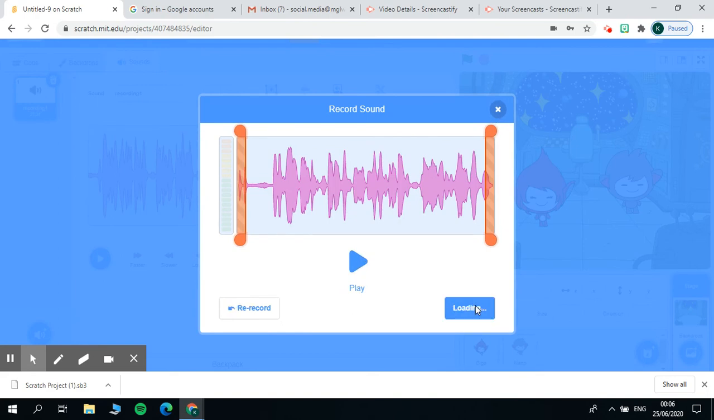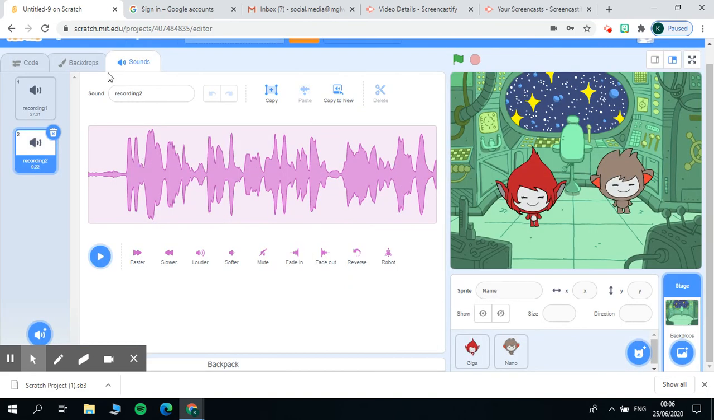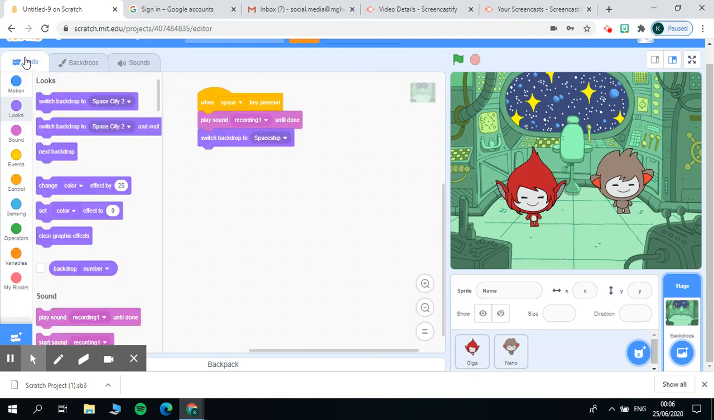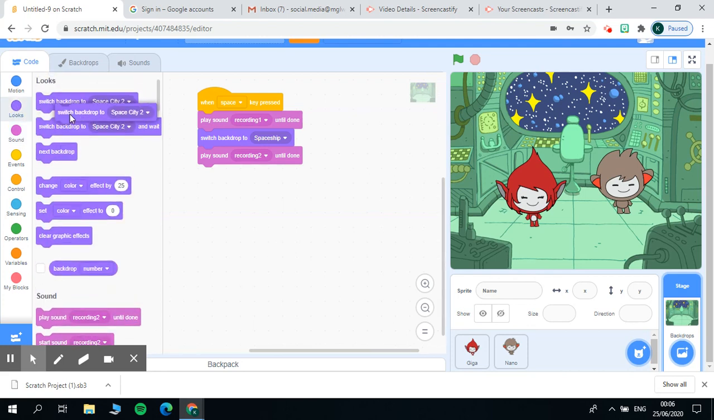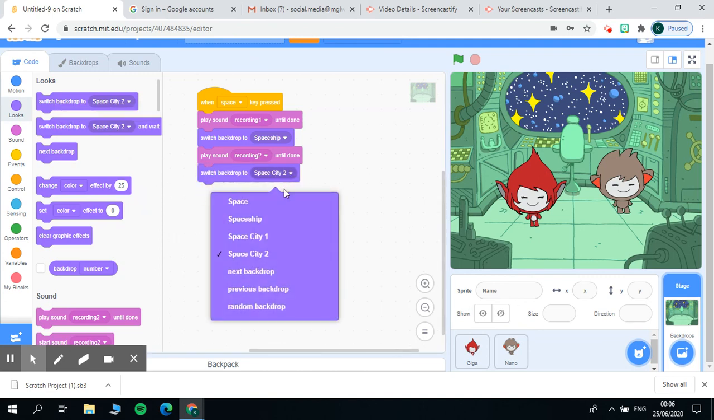I'm going to save that recording, and it's called recording 2. So if I go back into my code now, I can, of course, go back into sound, play sound, recording 2 until done. And I think many of you at home can predict what it is that I'm about to do next. Yes, you're right. I'm going to go to the Looks menu, and I'm going to grab Switch Backdrop out again. And this time, I'm going to land that spaceship on Space City 1.